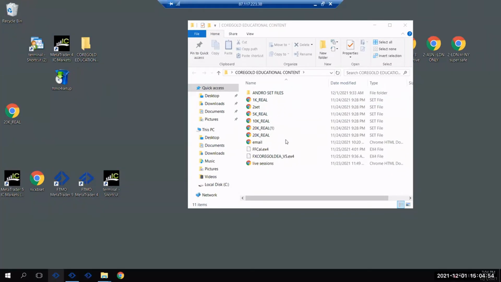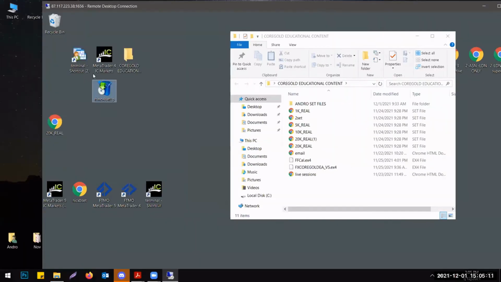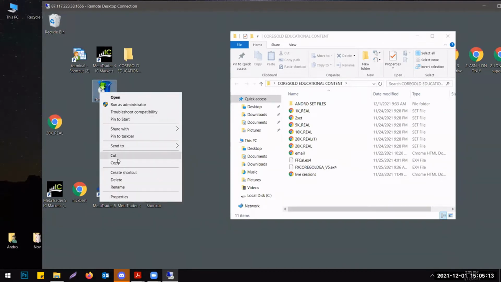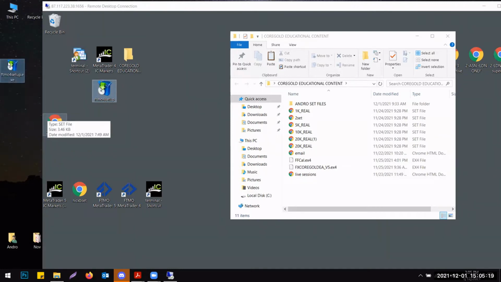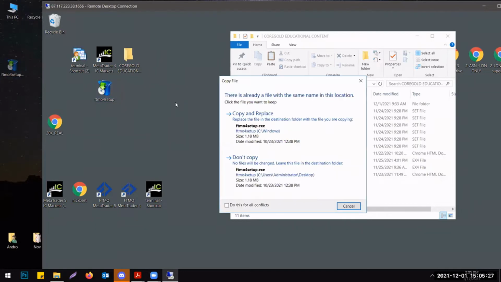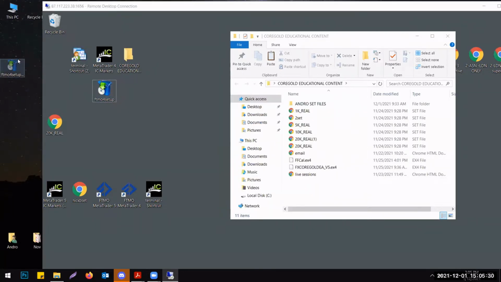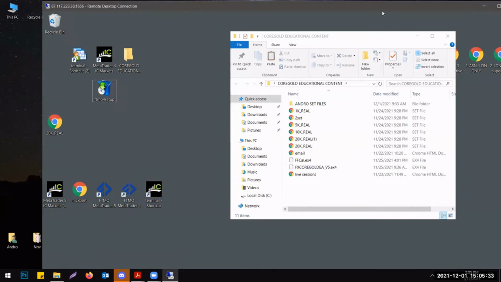So now let's start with installing multiple platforms. I already have on my desktop a copy of the installation file for FTMO. If you don't have that, to make life super easy, you can download it on your personal desktop, right click and copy or cut, come to your VPS, and paste it. I already have it here, so I don't need to do that. That's the quickest and simplest way to get it onto the VPS.